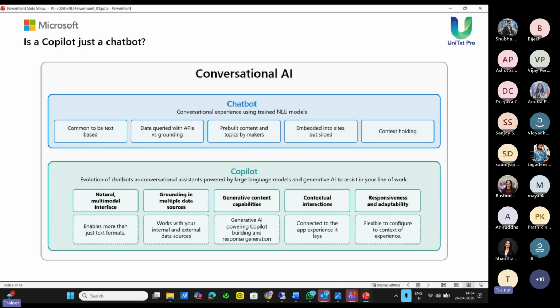Whereas Copilot agents can be done with a natural and multimodal interface, enabling more than just a text format. That means you can add an image also, you can add code also, and you can use voice as well. Grounding in multiple data sources. That means you can work with internal and external data sources. Grounding, you need to understand, is actually taking the information and keeping it in mind, in very simple terms.